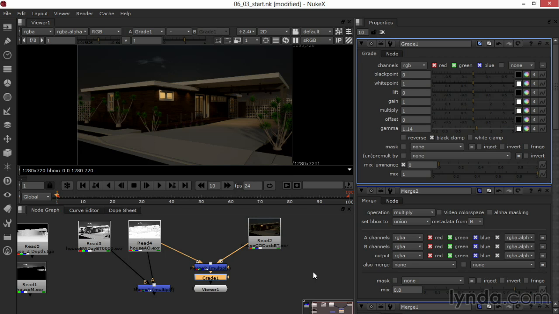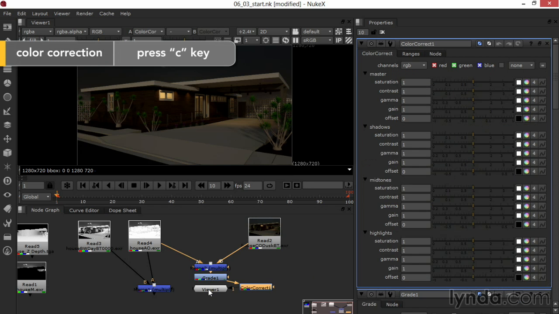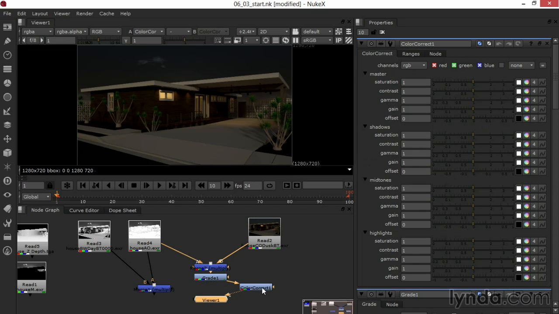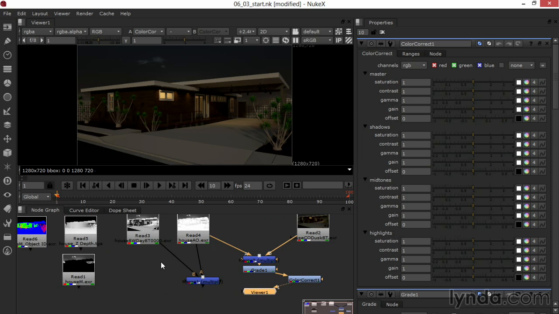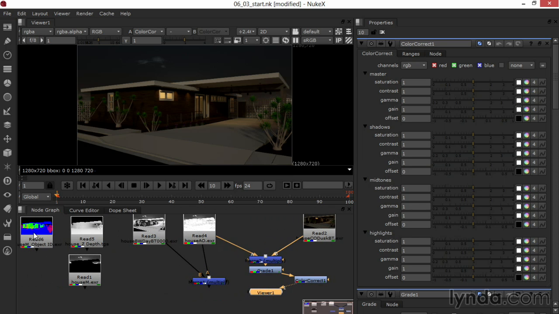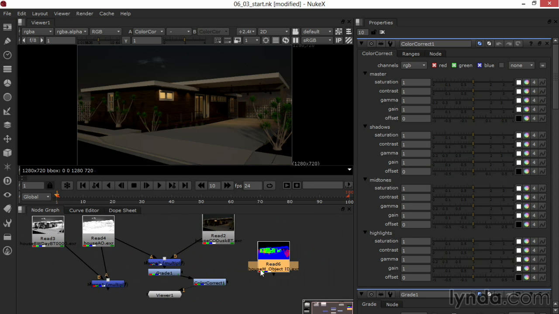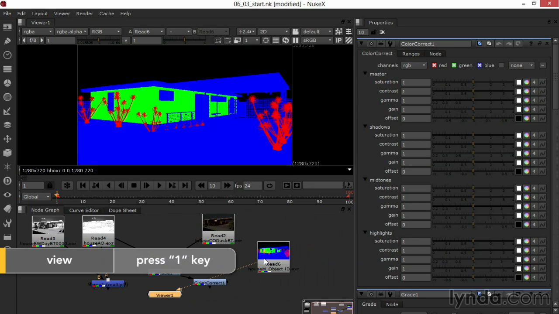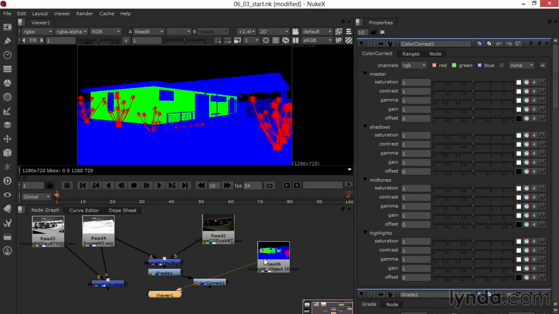Now that I've graded it, I'm going to put in a color correction by pressing C, and the color correct puts itself between grade and viewer 1. Now color correct specifically, and this is where I'll start to bring in the masks. I'll bring over my object ID, pulling it over where I can find it easily, and when we view it, pressing 1 to show it, we can see that the siding is bright green, the plants are all red, and most of the rest of the scene is blue.